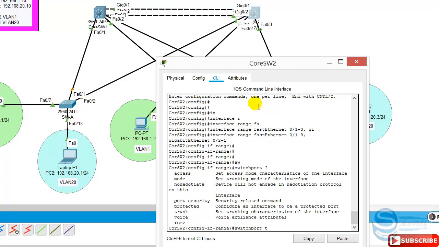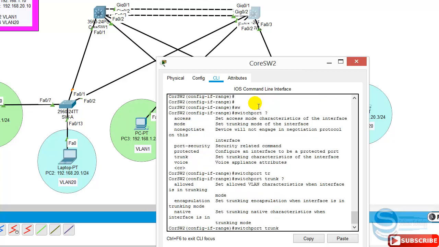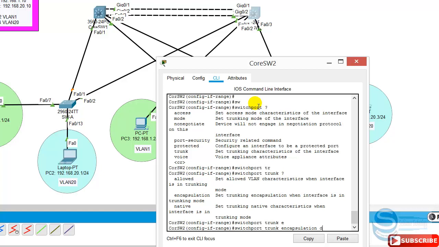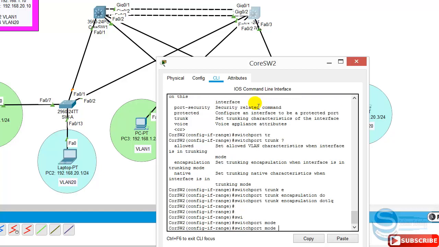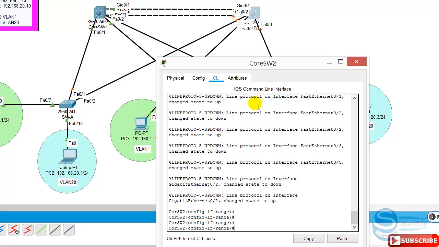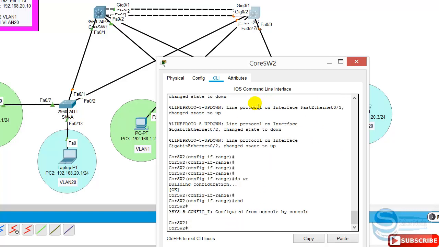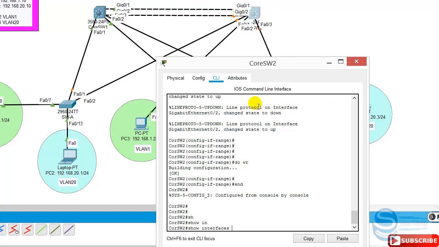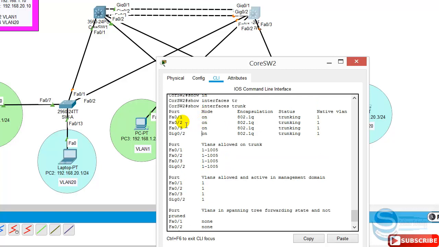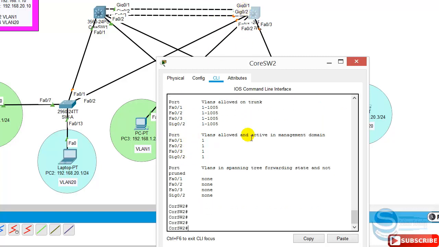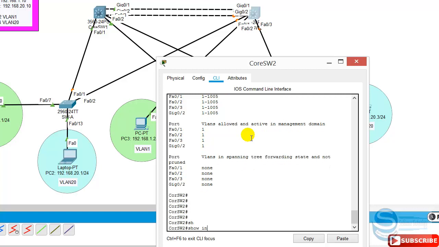Since this is a multi-layer switch, first of all we need to specify the encapsulation and make that one dot1q. Then mode trunk. Now if I type show interface trunk, you can see these are our trunk interfaces. Now GigabitEthernet 0/1 is not okay. Let's make that one as well. Show interface trunk.